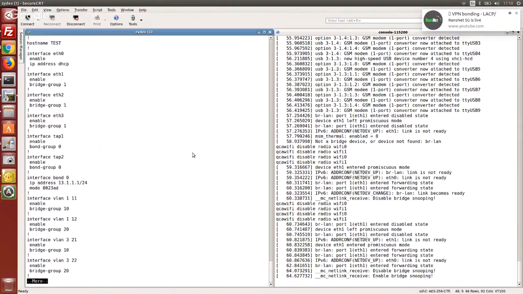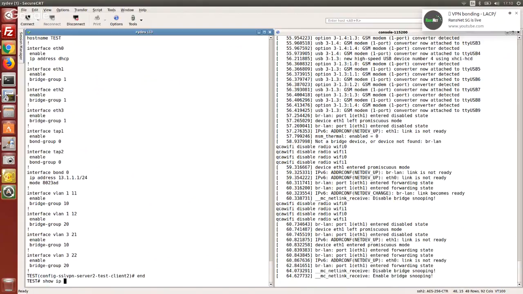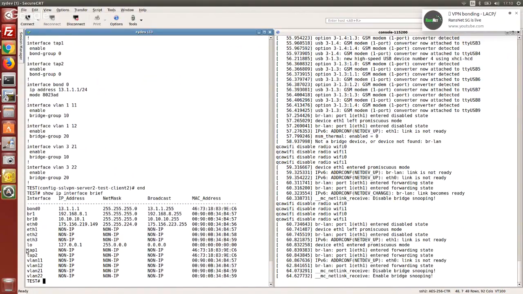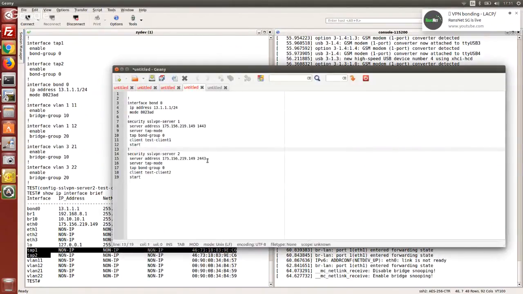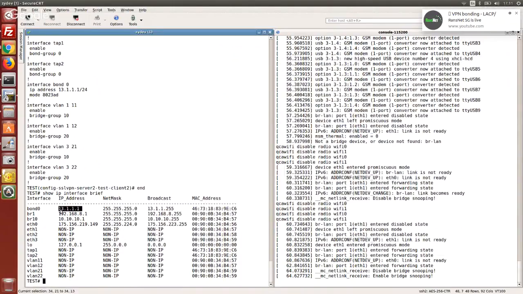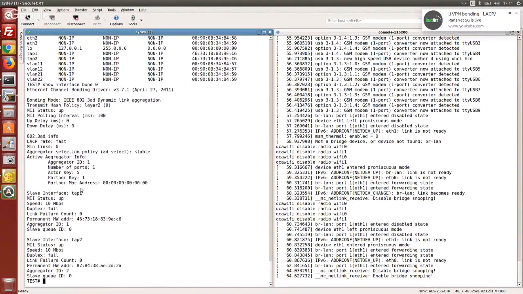Once the VPN is started, it automatically adds this command. Once the tap interface is up, you add this command. And if you show interface brief, we can see the tap interface is up. We are not assigning any IP address to the tap interface, or rather to the tunnel pool. So the tap has no IP address, and the bonding has an IP address. If you show bonding group 0, you can see the 2 tap interfaces are automatically assigned to bonding group 0, and it's using the IEEE protocol.